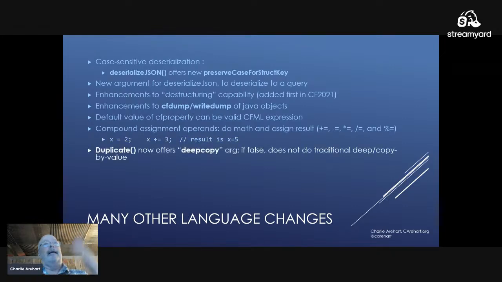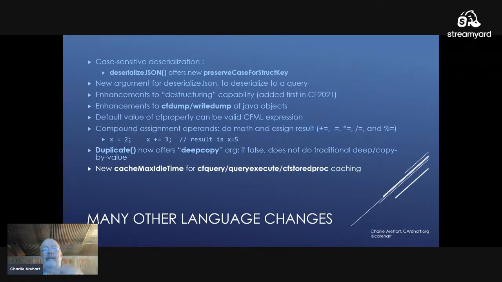So yay. Moving on. The duplicate function now offers a deep copy option. If it's false, it doesn't do the traditional deep copy. So by default, it does the deep copy. You can say, no, I don't want you to. Okay, moving on. If you know what that means, great.